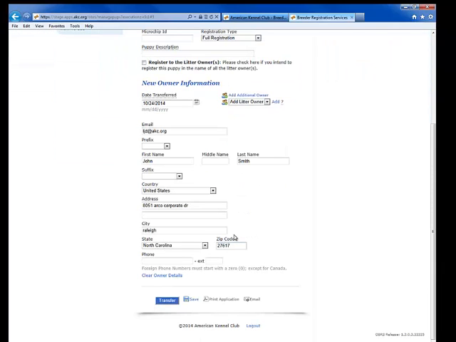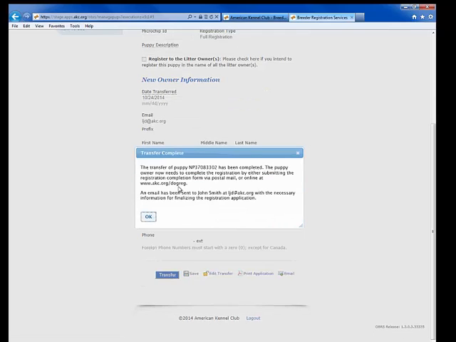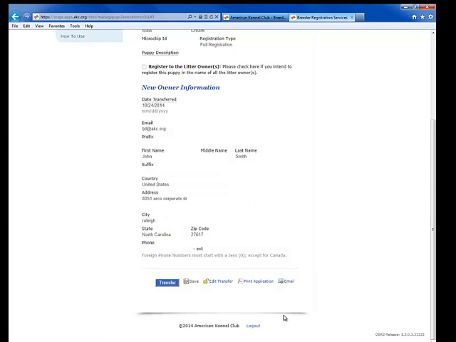This time when we click the transfer button, the option that we're going to select is New Owner will complete the transfer. Once this is selected and the OK button pressed, an email will be sent out to the new owner containing all of the information they need to complete the registration. As the litter owner, your portion of this registration is now complete, so you can click on the OK button and go back to the puppy management page.